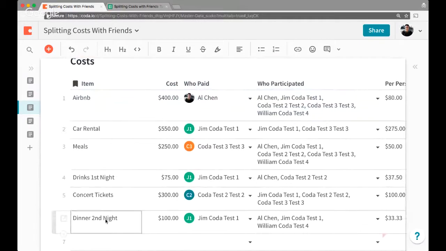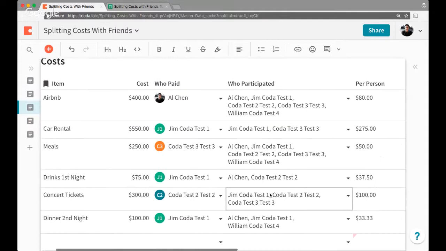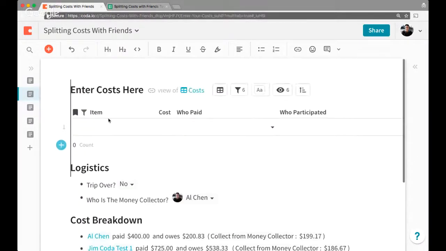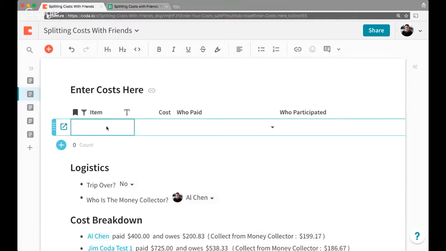And so here we go. Here's dinner second night, $100, Jim Coda, who participated, per person cost, so on and so forth. I'll get more into this master table in a bit. So let's try entering another cost just to make sure that it's working.